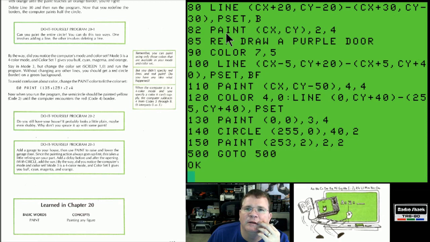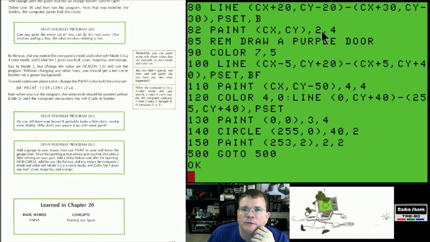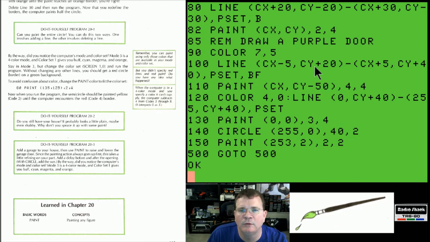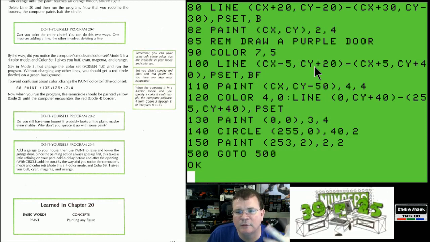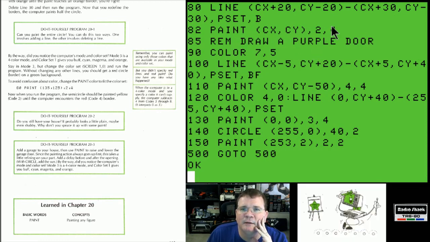Now what I did here is before I drew the door, I actually painted in the house with color 2, which was yellow, ending on color 4. I also changed the P mode to 3 and screen mode to 0. The reason why I chose screen mode 0 is because we have the colors green and blue and yellow. Green is great for grass, blue is great for sky, yellow is great for a sun. So first thing I did is I painted in the house.